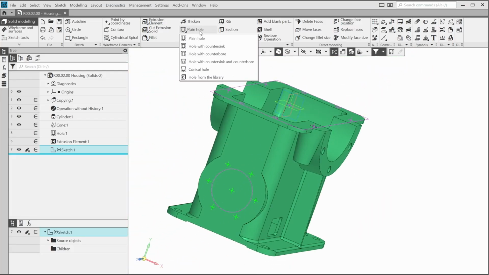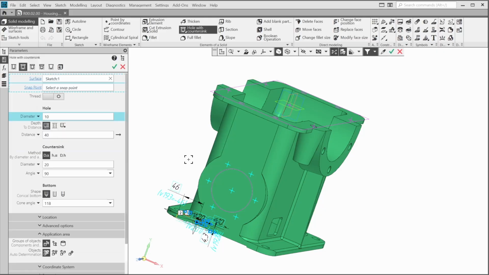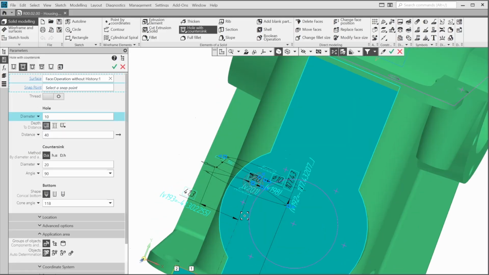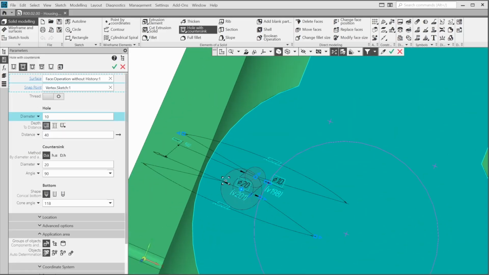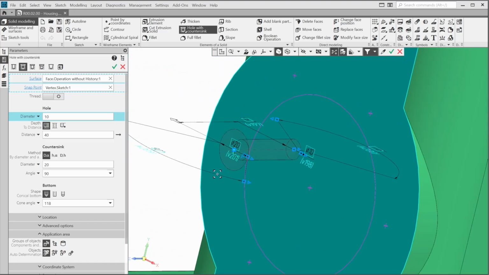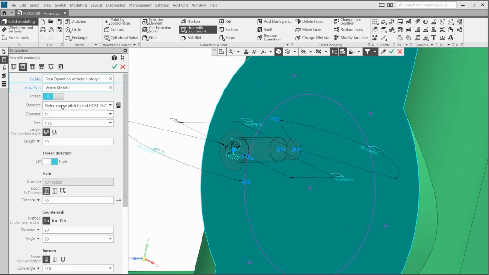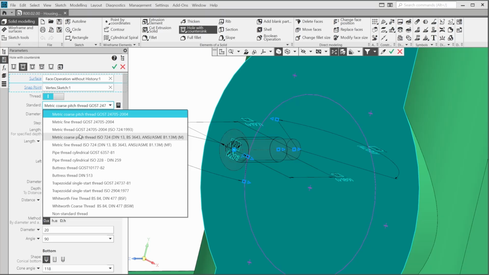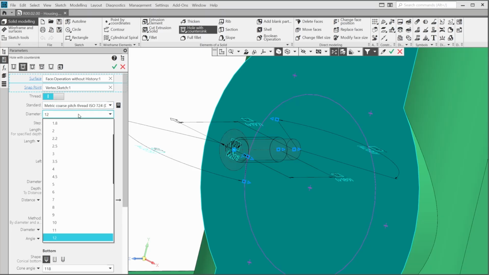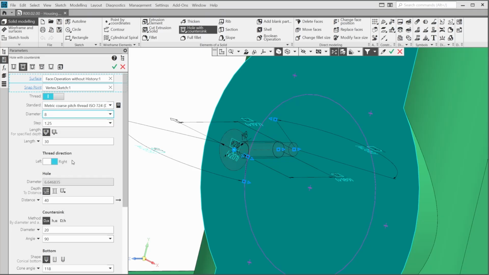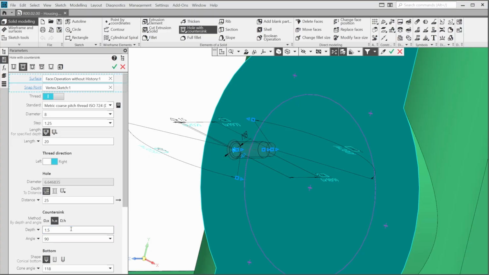Start the hole with countersink command. Select the face and the point. Turn on the thread. Select the standard for the thread. Set the diameter to 8. The thread length will be 20. The hole depth will be 25. For the countersink, select the by depth and angle method. Set the countersink depth to 1.5. Confirm.